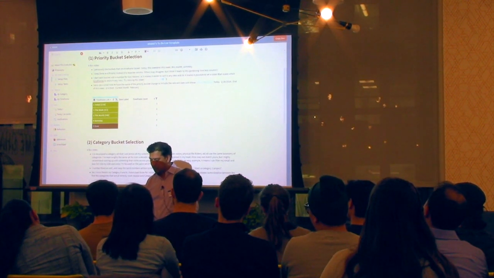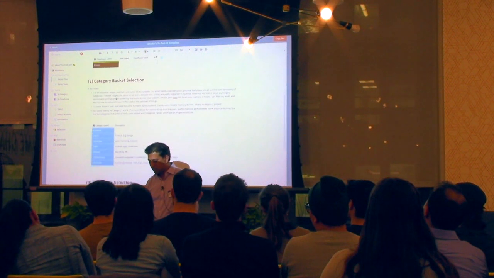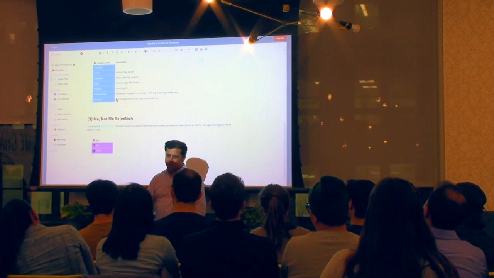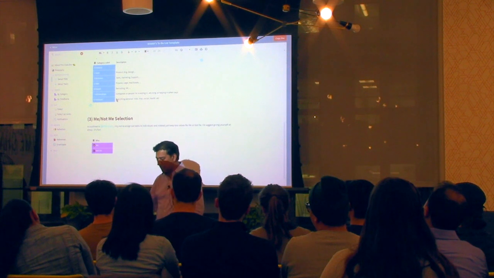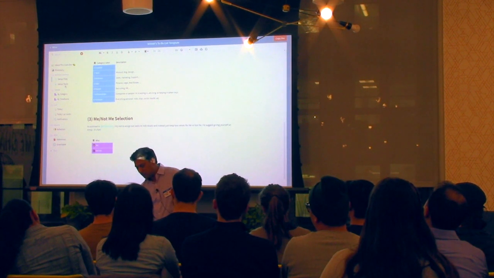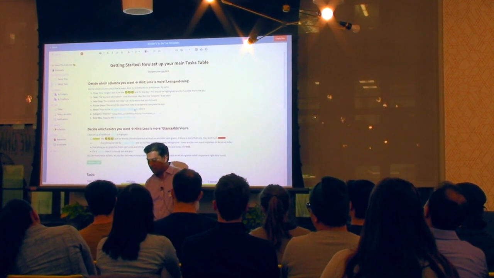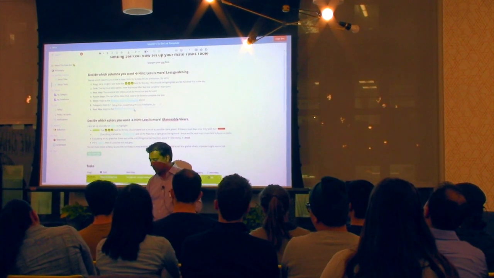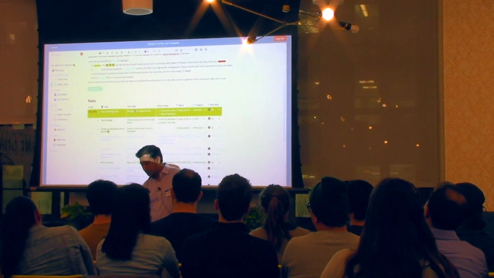So I do these three. I do priorities by dates, I do categories by department, and I do me, not me. I don't assign tasks out to people. I just say it's my plate or not my plate. Then you set up your view of how your task tables should work. Again, as few columns as possible. You don't want to garden all the time. So this is what mine looks like.